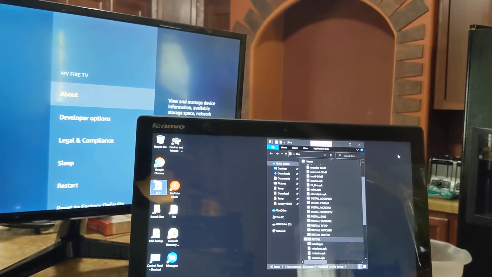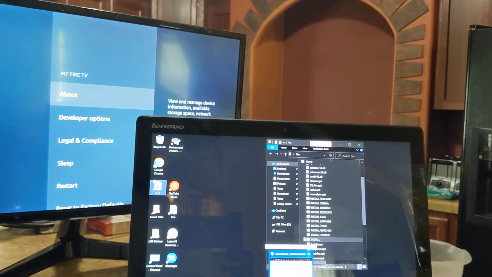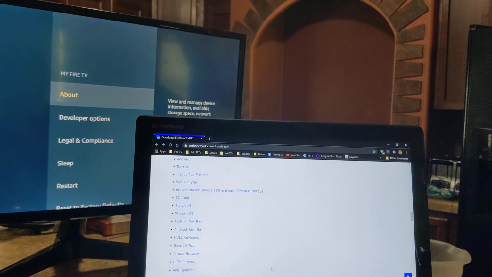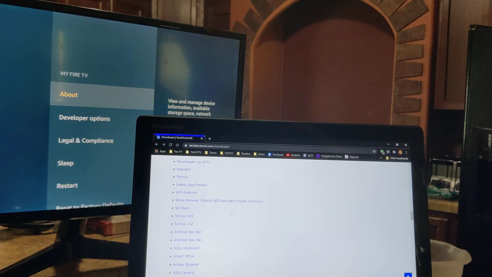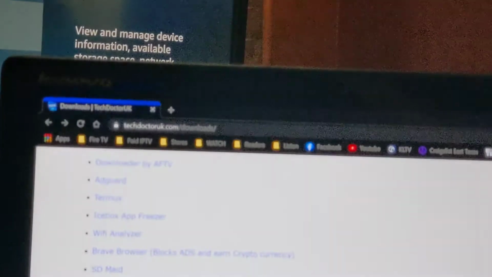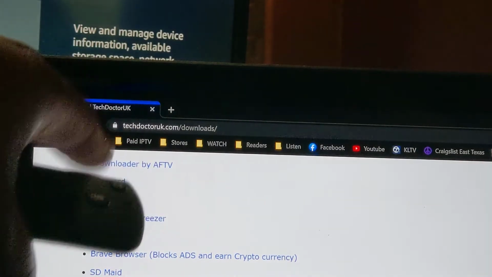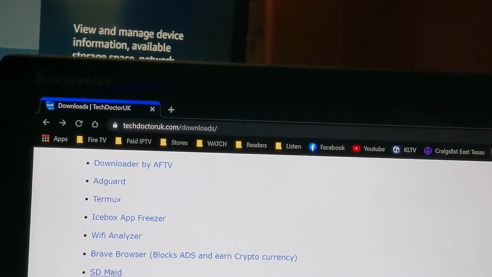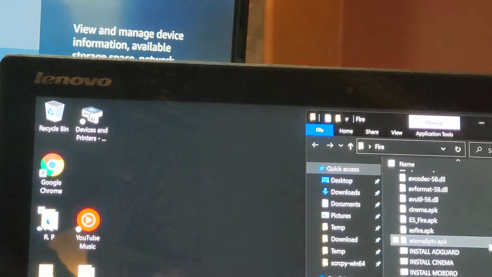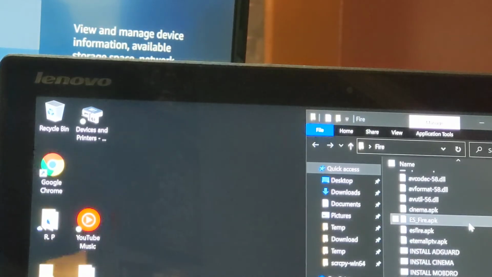Alright, so from here, what I did to get the ADB files on there, I went to TDUK's website and his downloads, and I downloaded the 64-bit version of Screen Copy that he has. Once downloaded, I extracted it to a folder, and I named the folder on my desktop just Fire. And these are all the, let me see here.